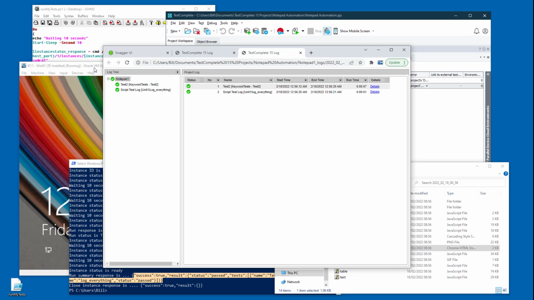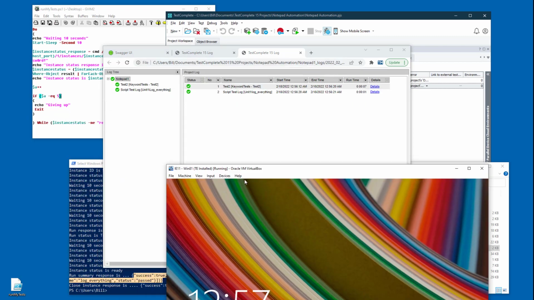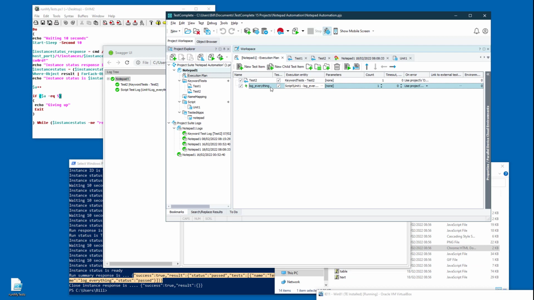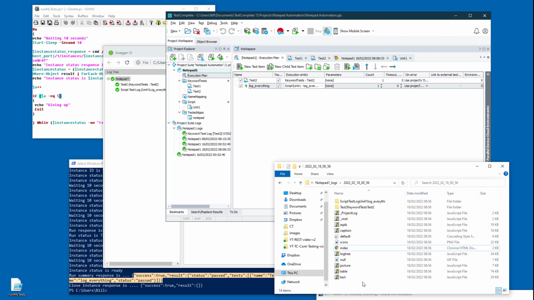So this gives us a completely hands-off execution capability from a VM that we can run in the background, develop the scripts in TestComplete, run the PowerShell script, view the log results. And it gives us a complete hands-off capability for executing and testing our tests whilst we develop on our main development machine.